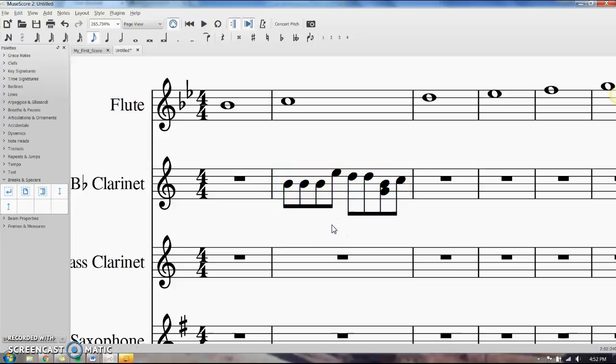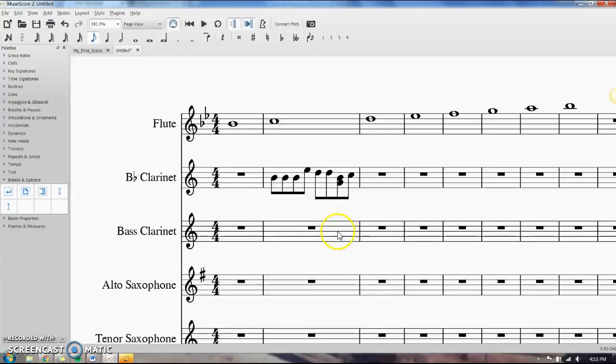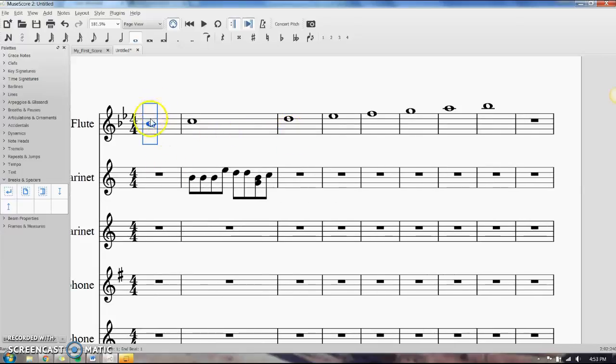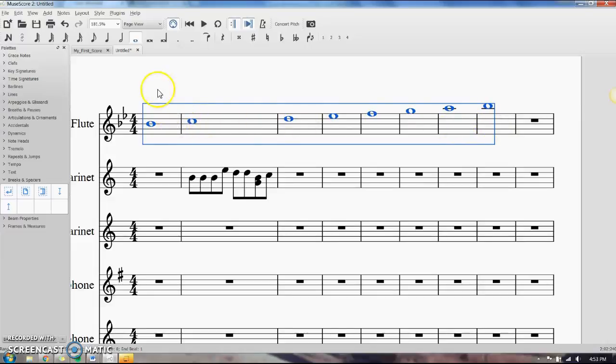If I wanted to select multiple measures, I would do a similar thing. You're going to want to select the first measure of all the measures that you're going to select. Say I want to go from here all the way to this high B flat. I want to select all of those measures. I selected my first one. Now I'm going to hold down the Shift button, click on the last measure that I want, and it selects that whole selection for me.